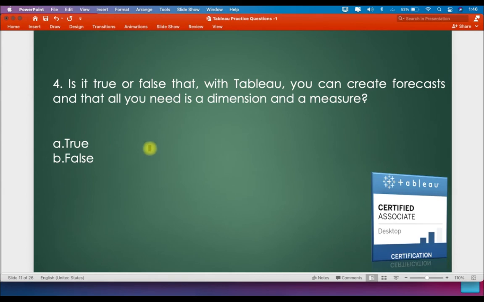Now the fourth question: is it true or false that with Tableau you can create forecasts and that all you need is a dimension and a measure? So basically they are saying that if you have to create a forecast, you just need a dimension and a measure.